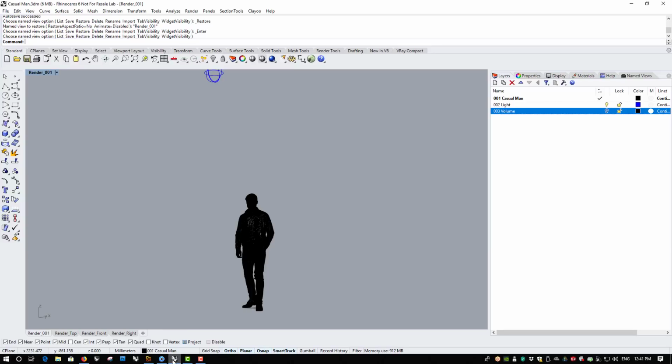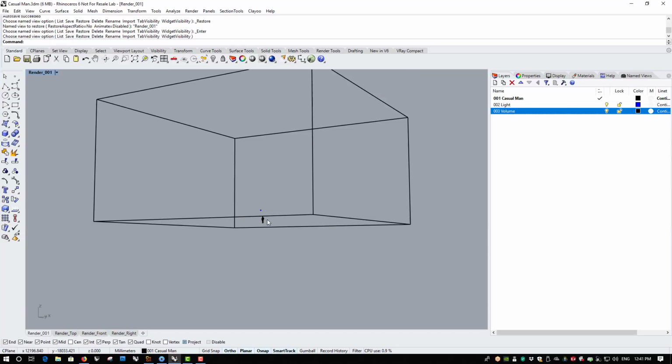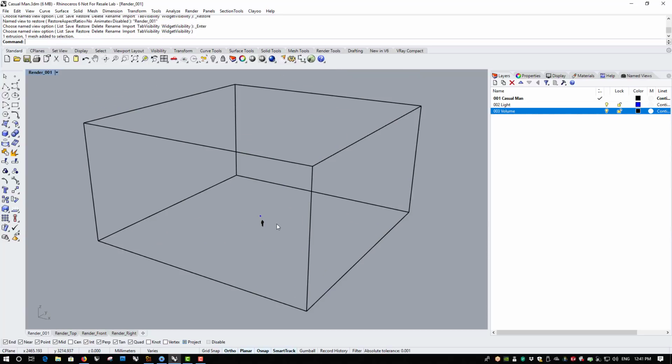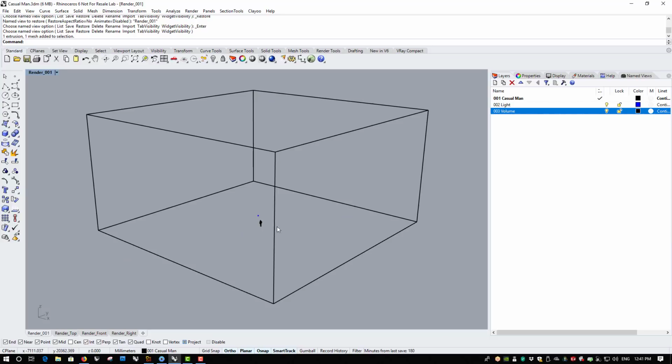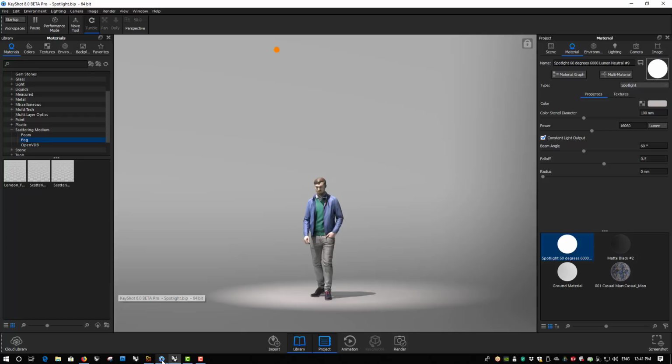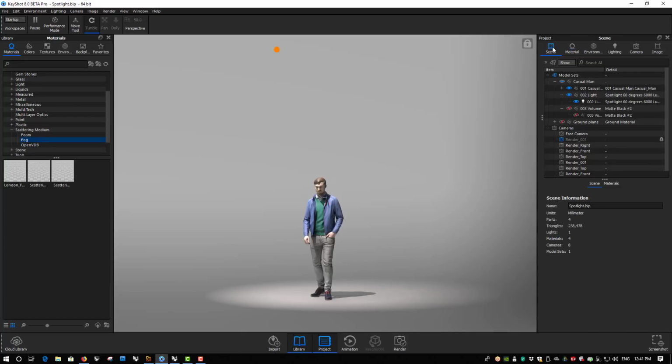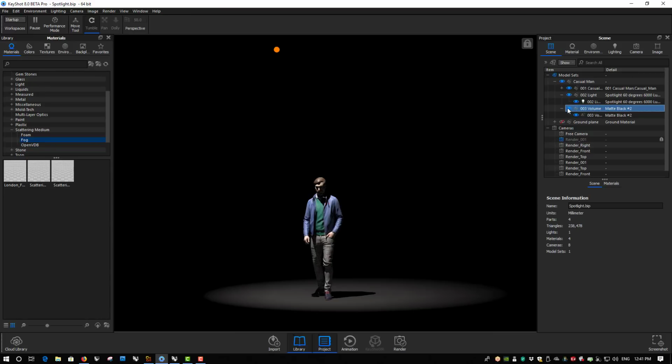If I go back to Rhino and turn on the volume here and just pull out of the scene, you'll see that what we have here is a large box that encompasses the scene, and we're going to use this inside of KeyShot for the material onto which we're going to apply the fog. Back in KeyShot, I'll go to the scene and I'll make my box visible. Now at the moment this box just has a matte black material applied to it, and it's not obscuring the view because our camera is inside that box.